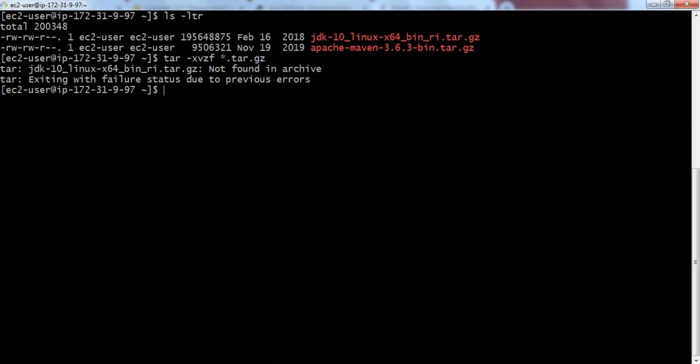Enter. Okay, it is asking for a specific file. Let's do it manually.